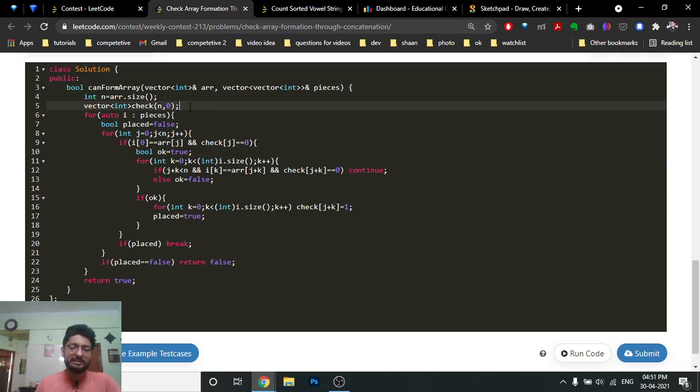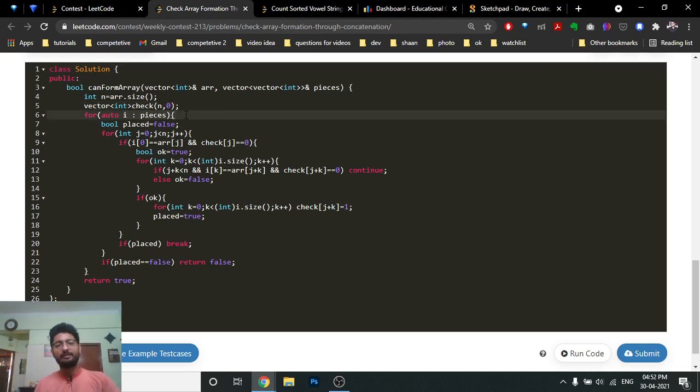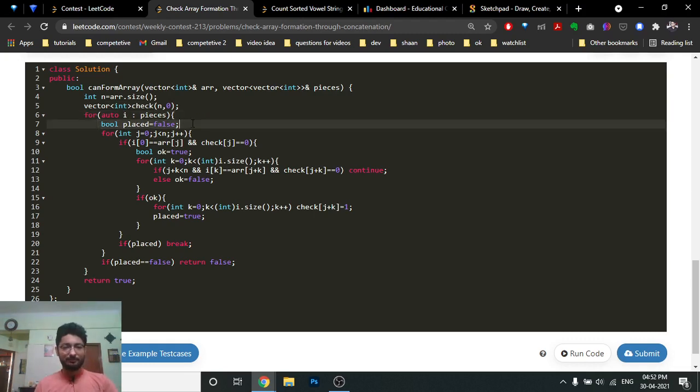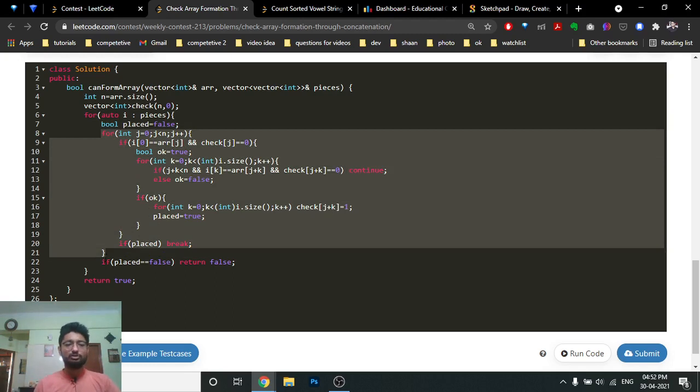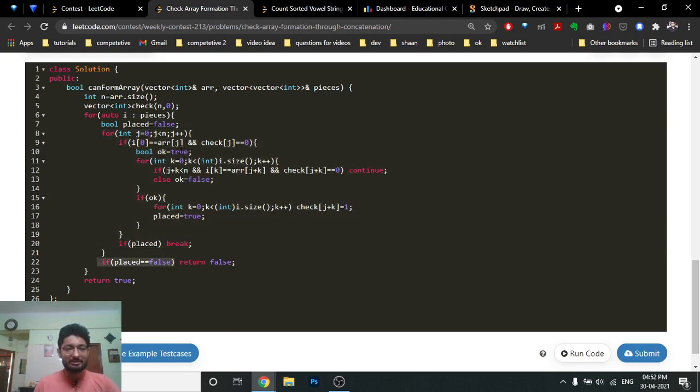As you can see, this is the check variable to check whether that position is filled or not. Then we iterate over every possible position, and first make a placed boolean variable which tells whether I can place this piece in this array or not. We have to ensure that, because I have to place every possible piece. If the piece is not placed, as you can see in the end, after doing some operations for every piece, if this piece remains false in the end, we just return false, which means I cannot place it. So I have to place every possible piece. This piece is not placed, so the answer is false.